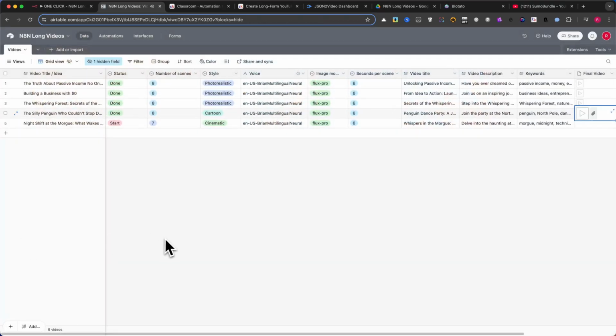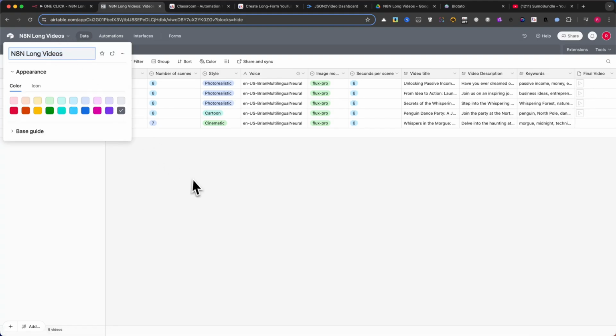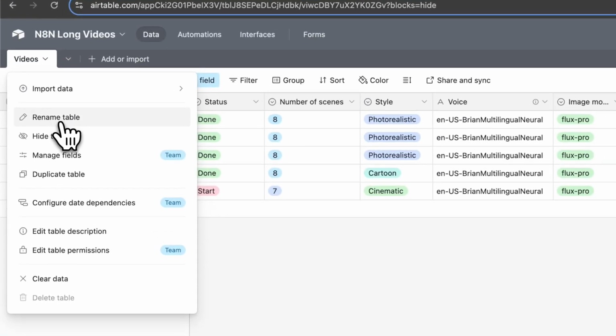Now, I want to show you how you can build this simple automation yourself. The first step is to create a base in Airtable. I'll name the base N8N Long Videos. Next, I'll rename the first table to Videos.